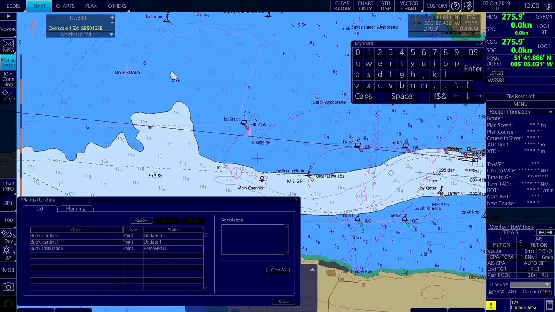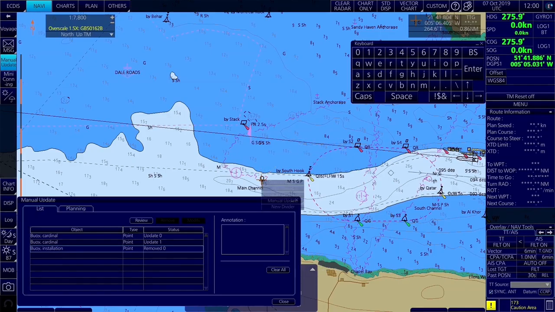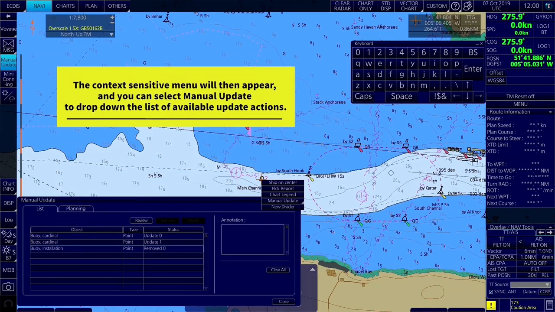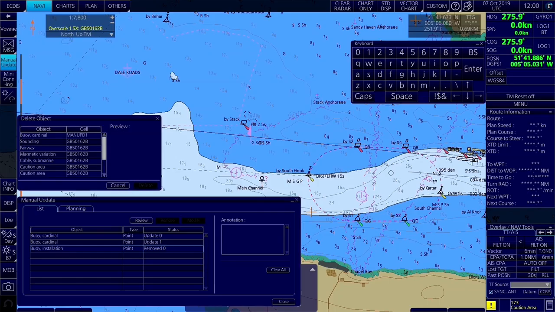If you want to delete an object, then place the cursor over the object in the chart and right-click. The context-sensitive menu will then appear, and you can select Manual Update to drop down the list of available update actions. In the drop-down list you must click on Delete. The Delete Object dialog will then appear.